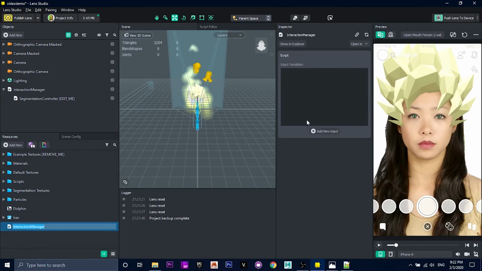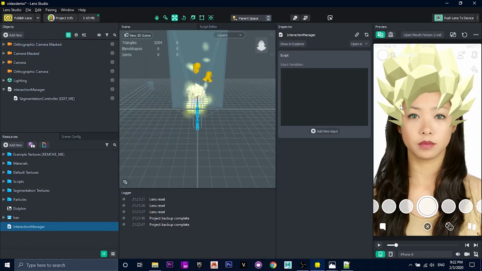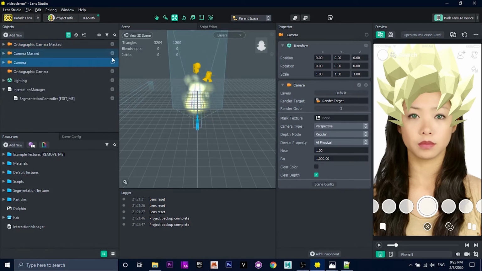So the first thing we're going to want to do now that we've attached our script is add 2 new inputs for our cameras. I'll go to our interaction manager script and double click it just so I can see our script in the editor. Back to the inputs, I'm going to want the orthographic camera mask because this is where our particle effect is. And then I'm going to want our regular camera, and this is where all of our other effects are. So we're going to want to toggle these cameras on and off to let the app know when to use our effects.